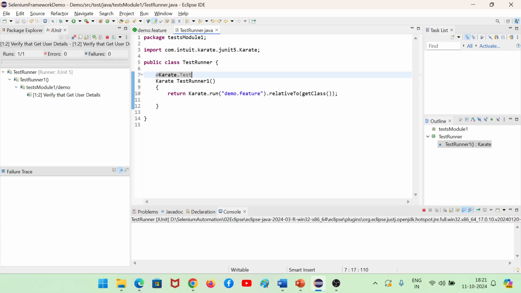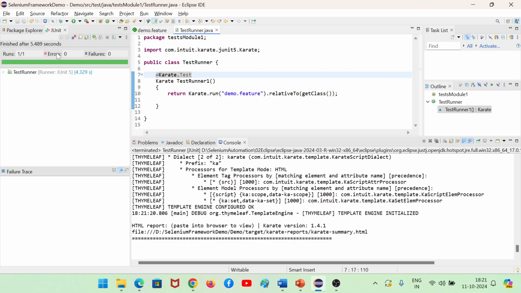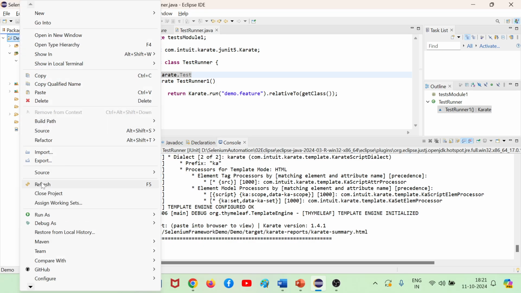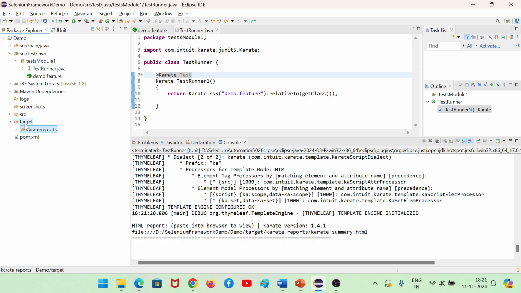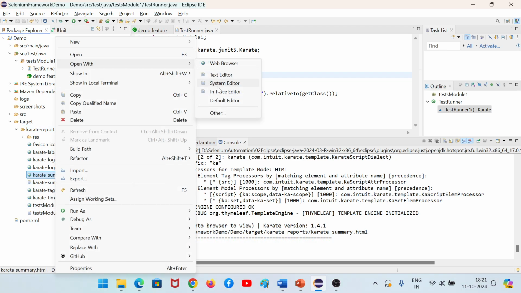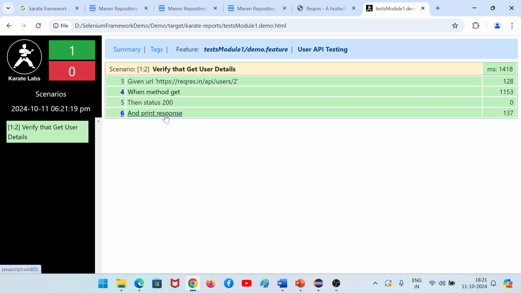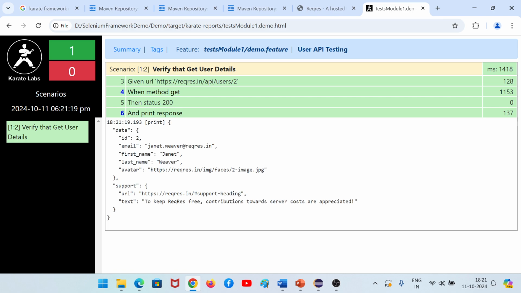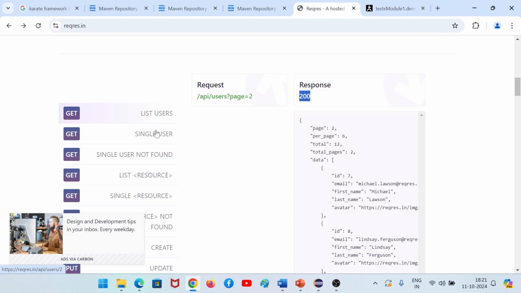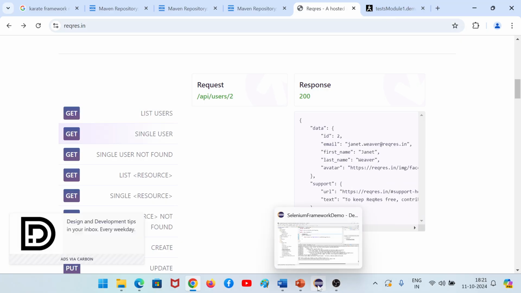Here you can see execution started. Here you can see it ran. Now you just need to refresh, and under target we need to open karate-summary.html, open with. Here you can see the demo response: the status code is 200, and the response is this one. This is the user, the single user. This is the response. And if you want to print any specific things, just simply come here.